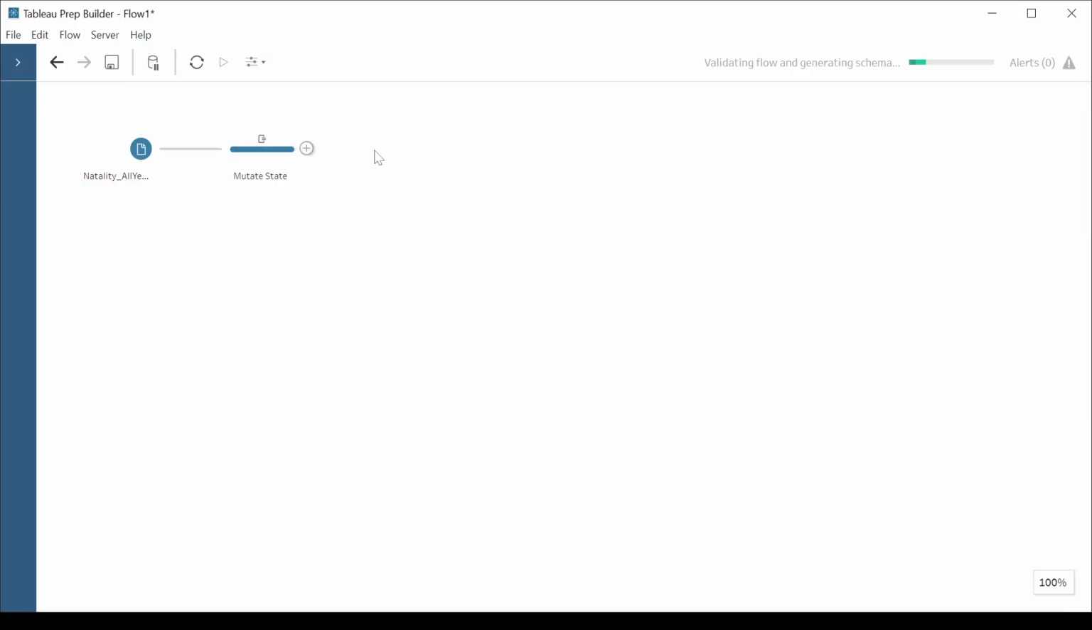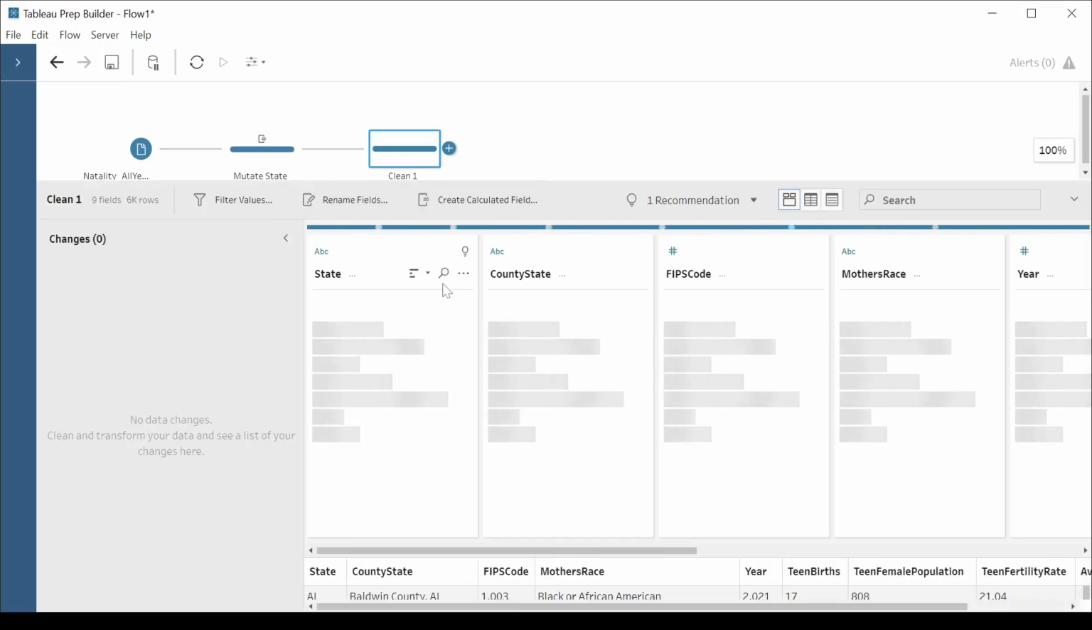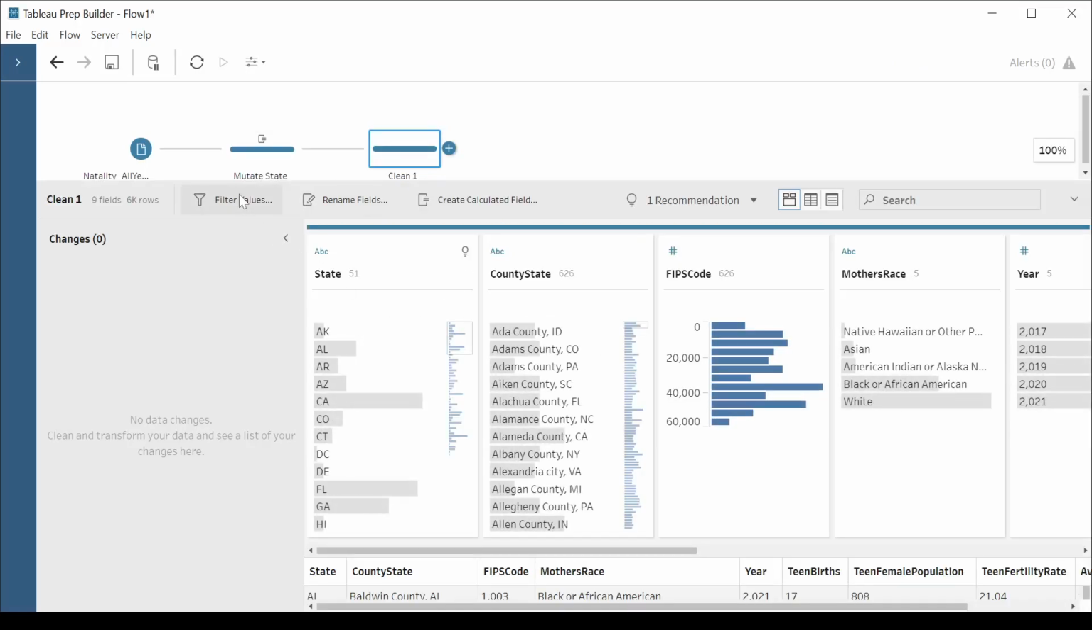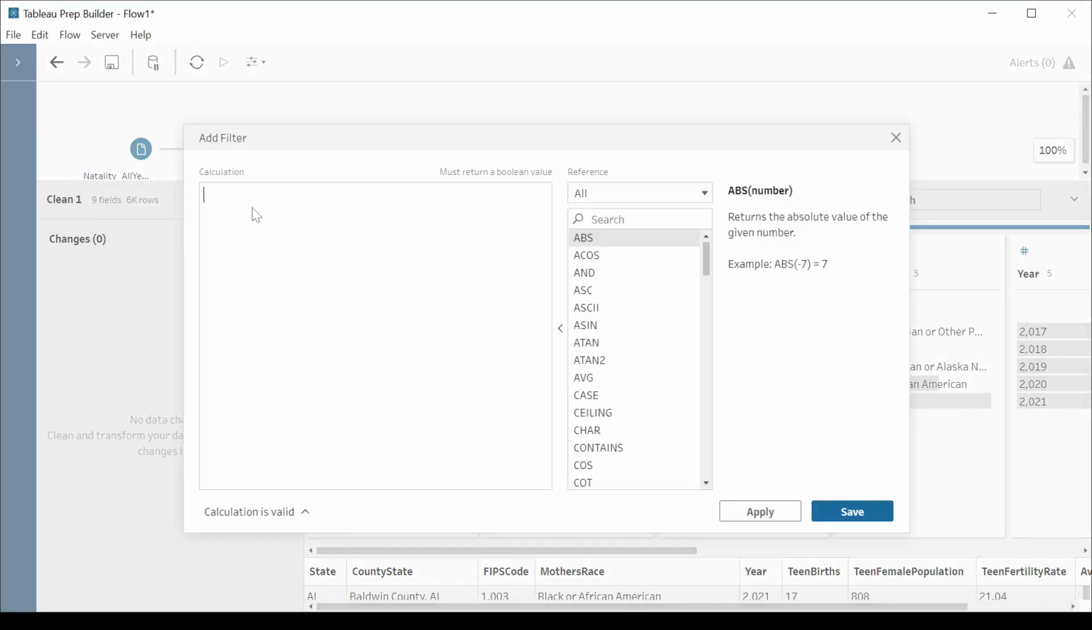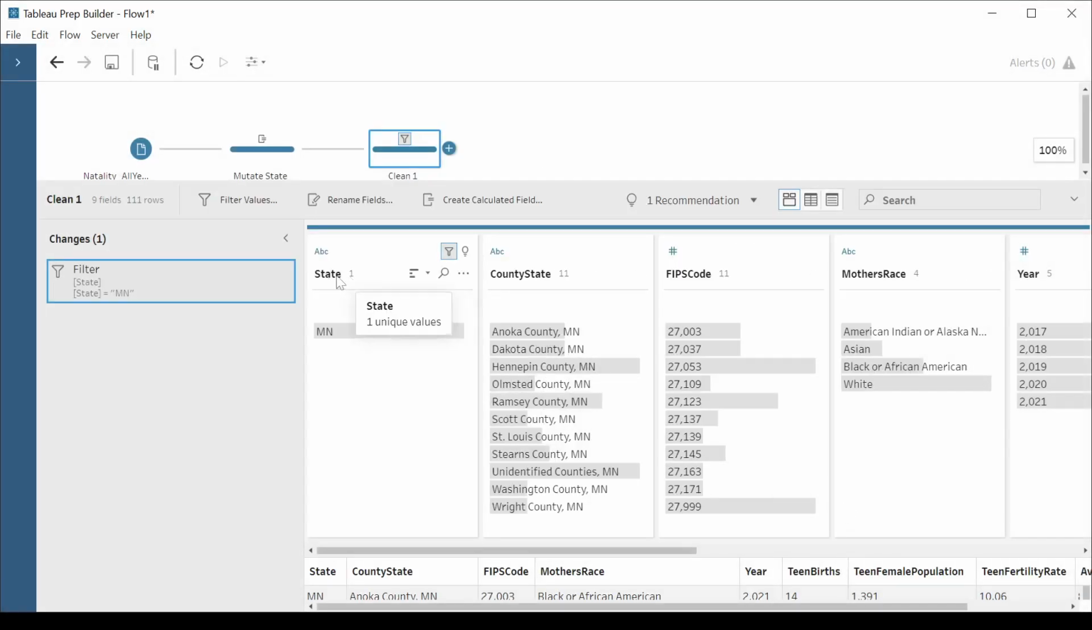All right. Now the next thing is to do some filter actions to reduce down just to the state of Minnesota and also the year 2021. So I'm going to do a filter value here, and I'm going to say state now is equal to Minnesota. And this is a string variable here, so we want quotes around that. Again, this calculation looks like it's valid. And you're going to see that I'm going to go from about 6,000 rows down to 111 rows here.